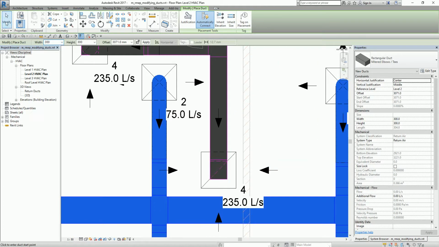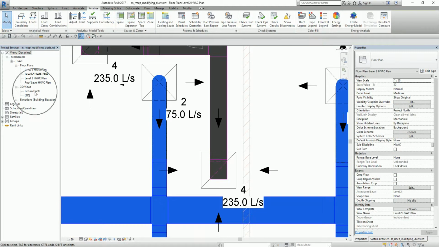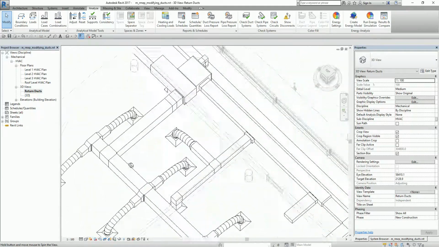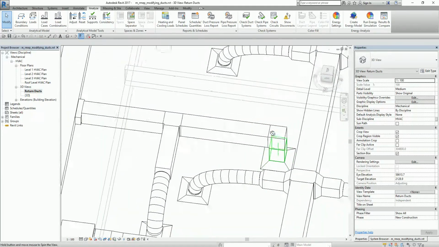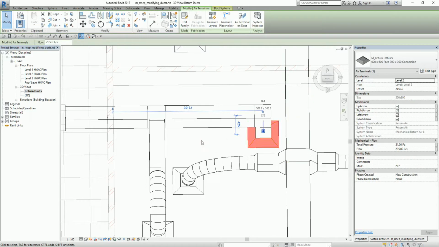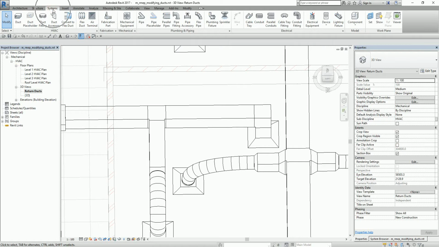Then again, I select modify. I'll check again the 3D view. There you go. Okay, this one. So I'm going to go to the systems tab here, and then I'm going to select convert to flex duct.